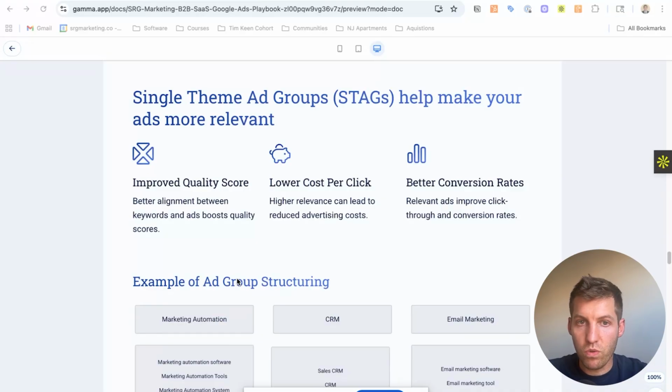It improves quality score, which is Google's score on how relevant they think your ads are. If your quality score is higher, you pay less to show at the top. If it's low, you pay a lot more to get there. The second thing is it lowers your cost per click because your ads are more relevant. And third, it gives you better conversion rates.